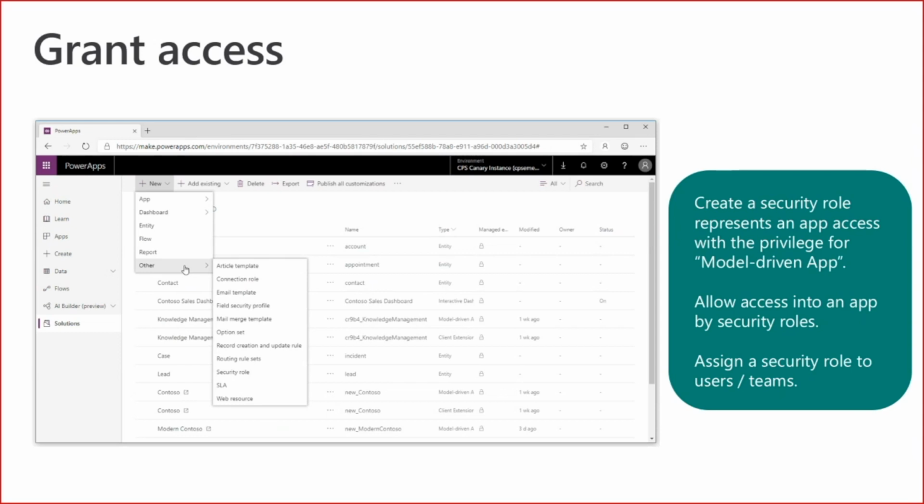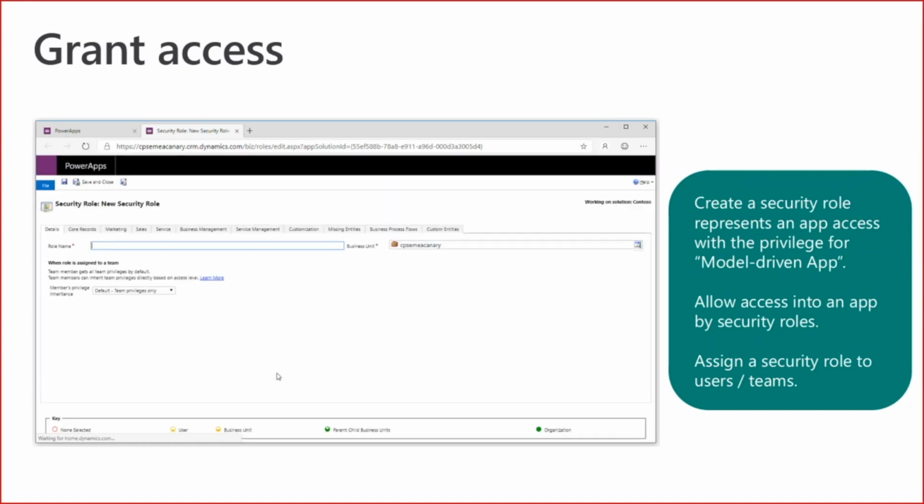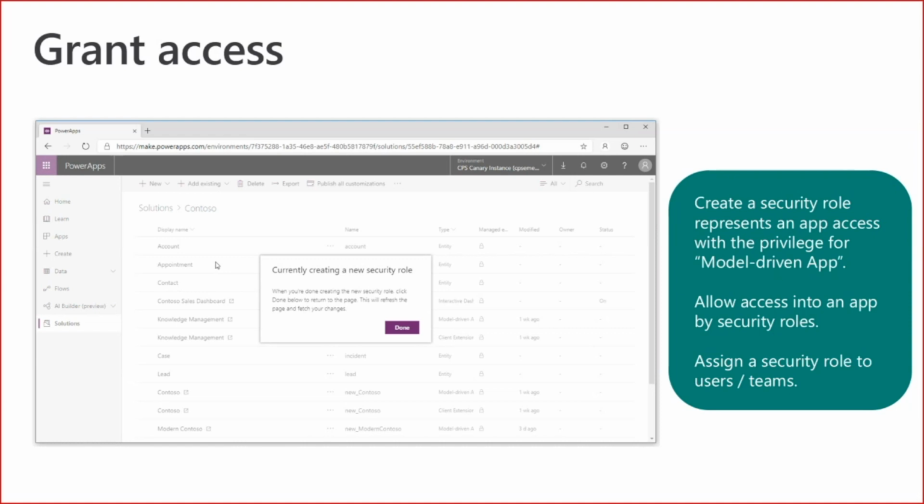From the New menu, we will just select Others and then Security Role. It will open a new security role form, where we will add a name for this security role. In our sample, we are using the same naming convention as Microsoft uses for its out-of-the-box applications. So the name of our role will be Modern Contoso App Access. This security role, in our case, will allow access only to the model-driven app for read privilege, and nothing else, because we don't want to break your existing security model. We just want to bring a new application reflecting the same security roles your users are using today. But of course, the expectation is that the user will have access to all entities used in your application. So there can be two different concepts.